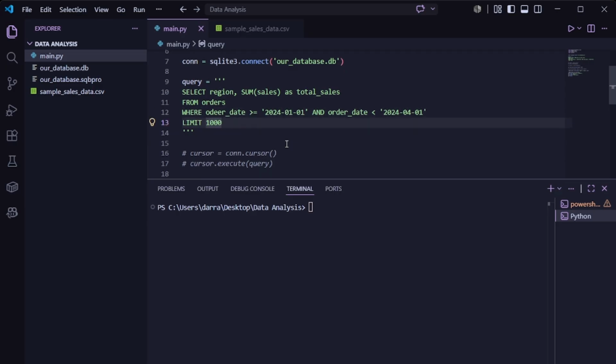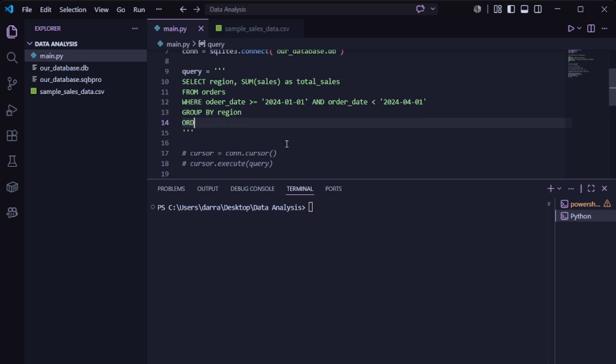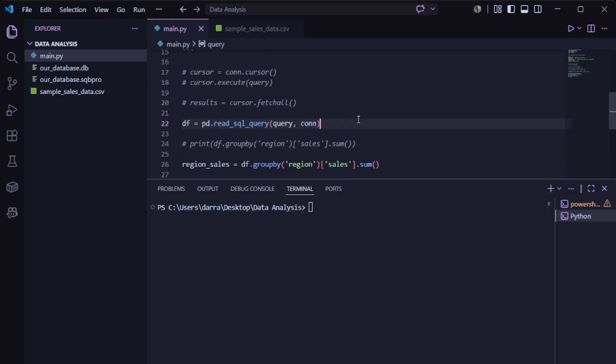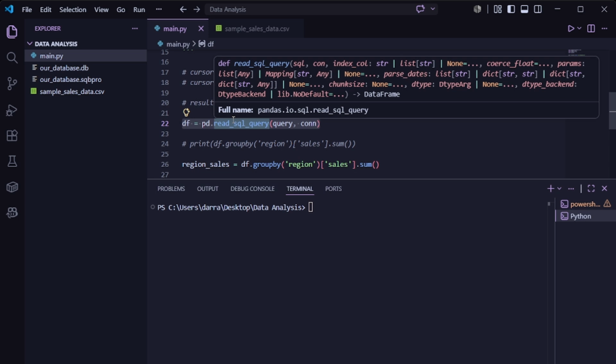And we are grouping by region, and we are ordering by total sales in descending order. Yeah. So the second step, when you're done with the query, is loading this into our pandas data frame, which is already here, which we've done already. Then the third is to look at the result.